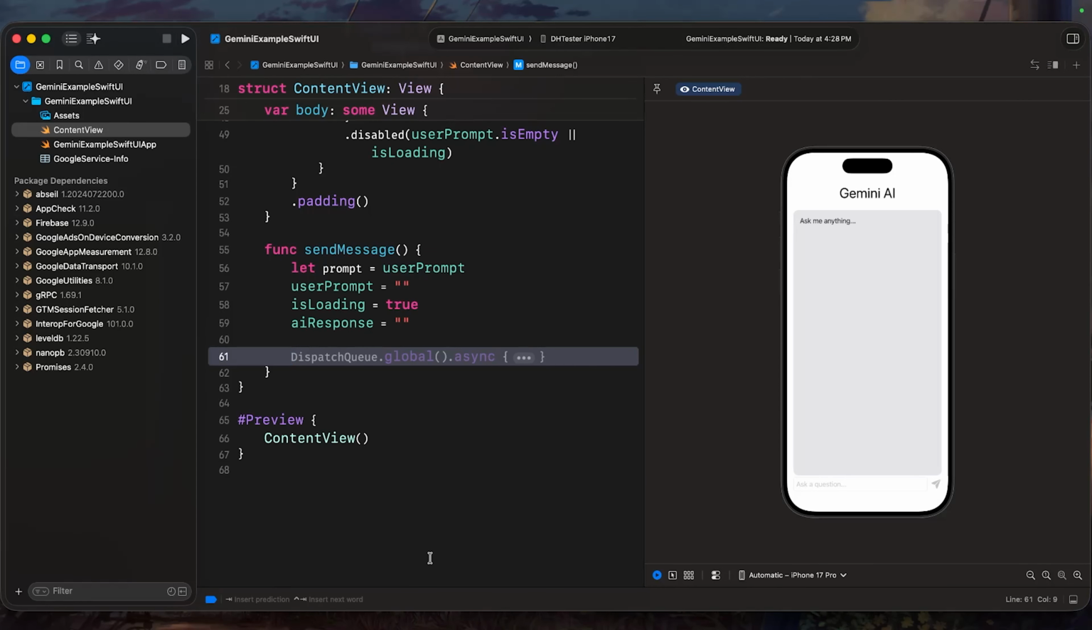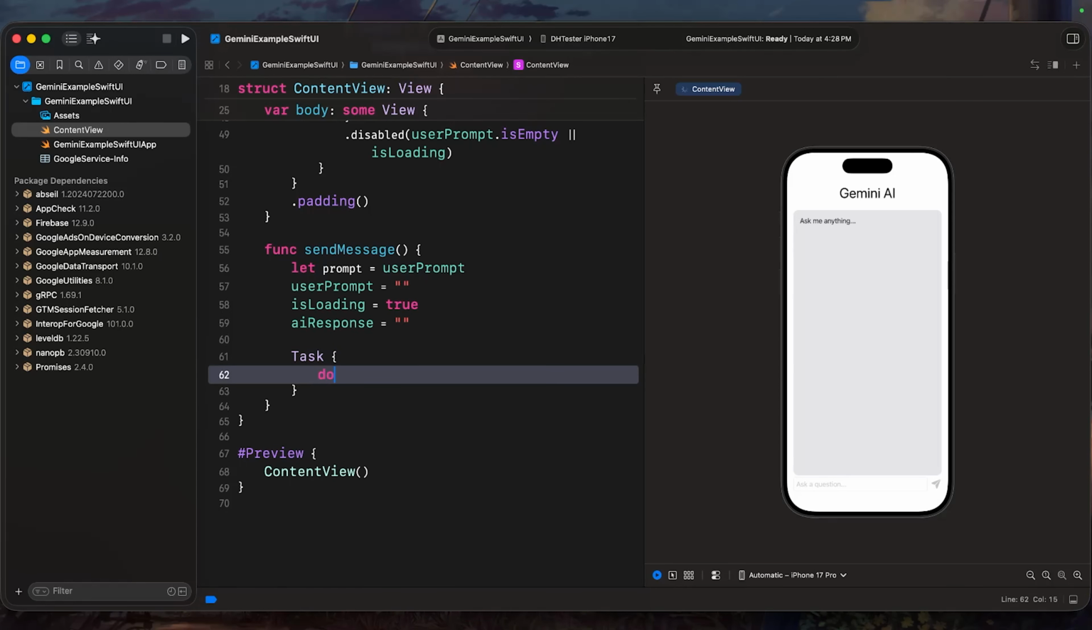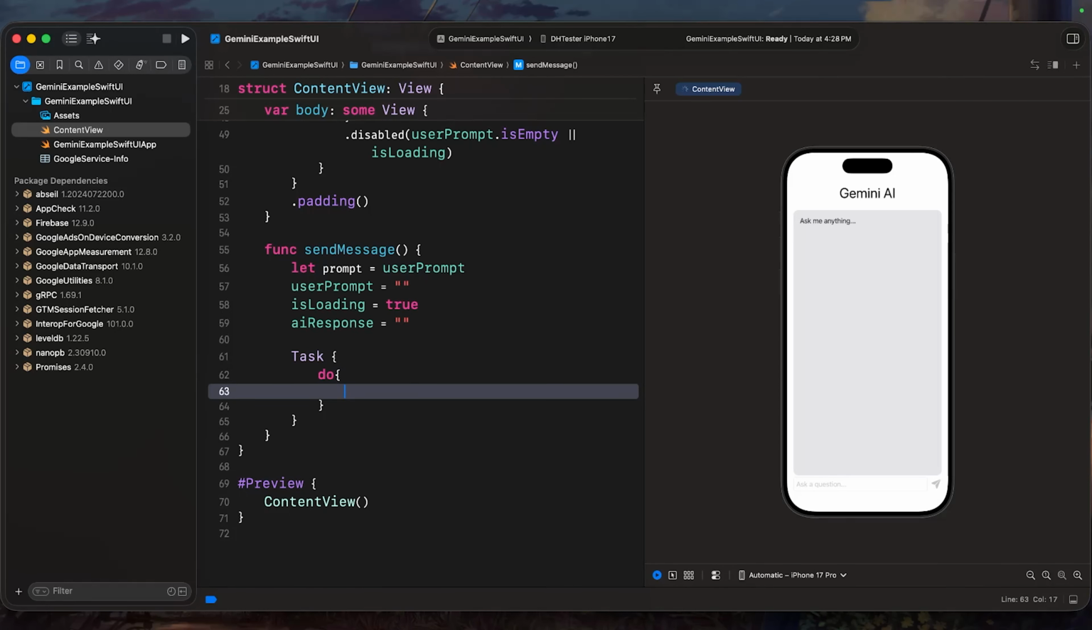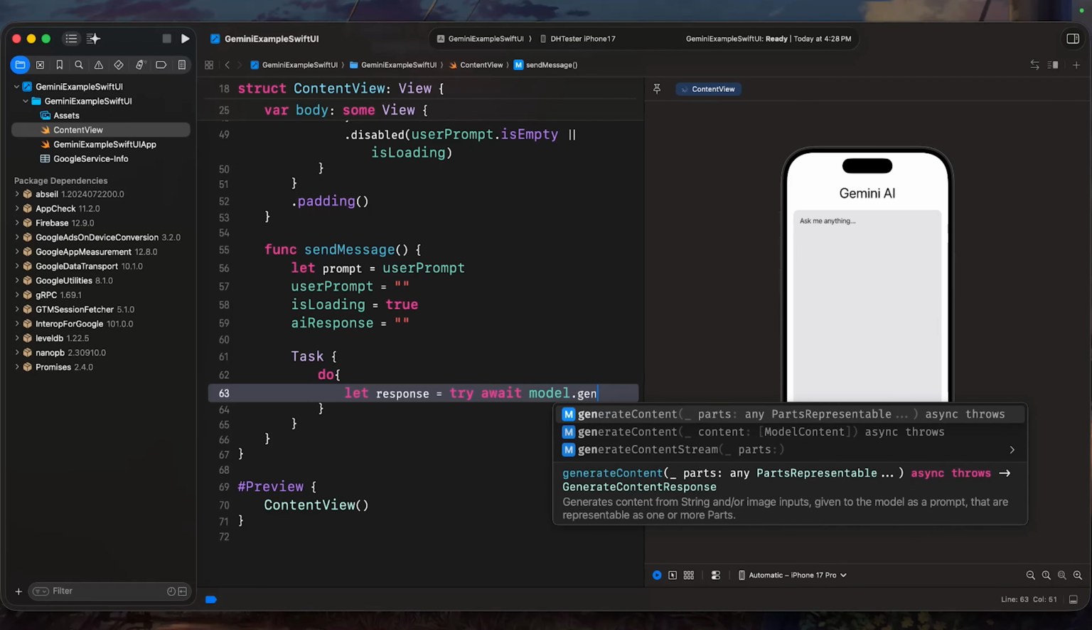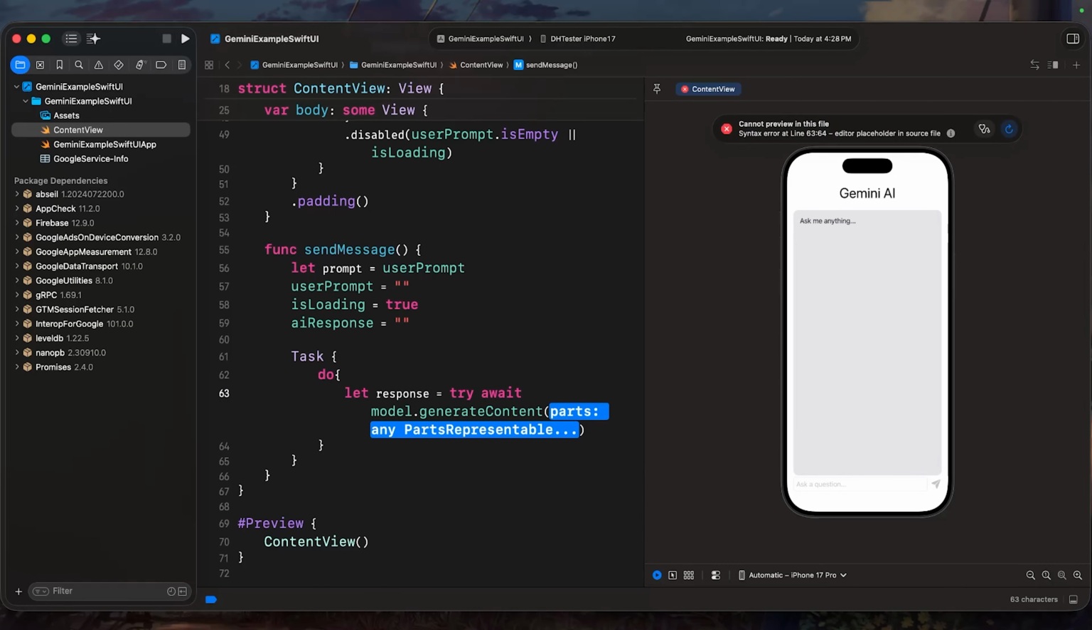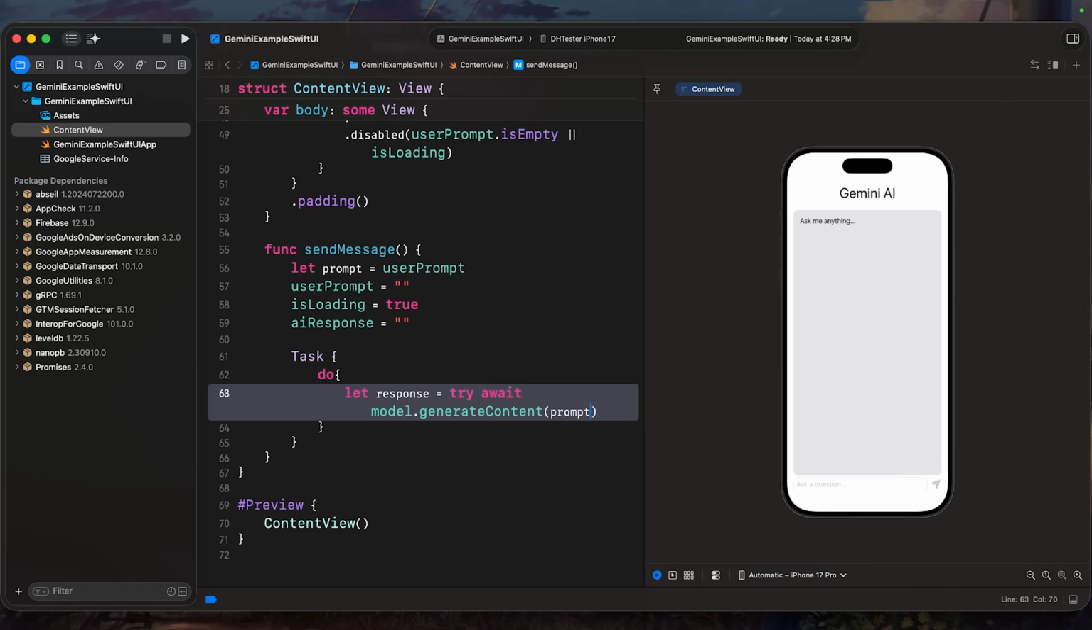Then we're going to call the Gemini API asynchronously. So we'll need a Task followed by a do, and this is how we're going to send the prompt to the Gemini model and await the response. So we'll say let response equal try await. We'll use the model.generateContent. Use the autofill here, and we're going to be throwing in the prompt.